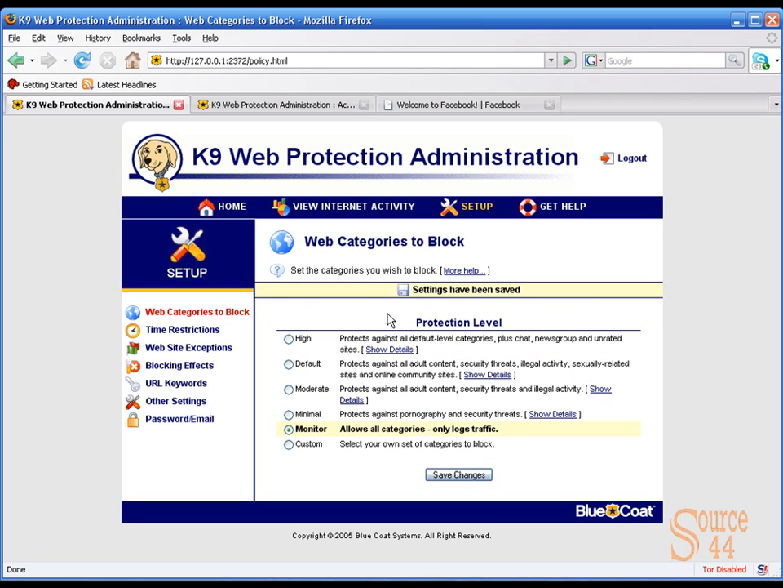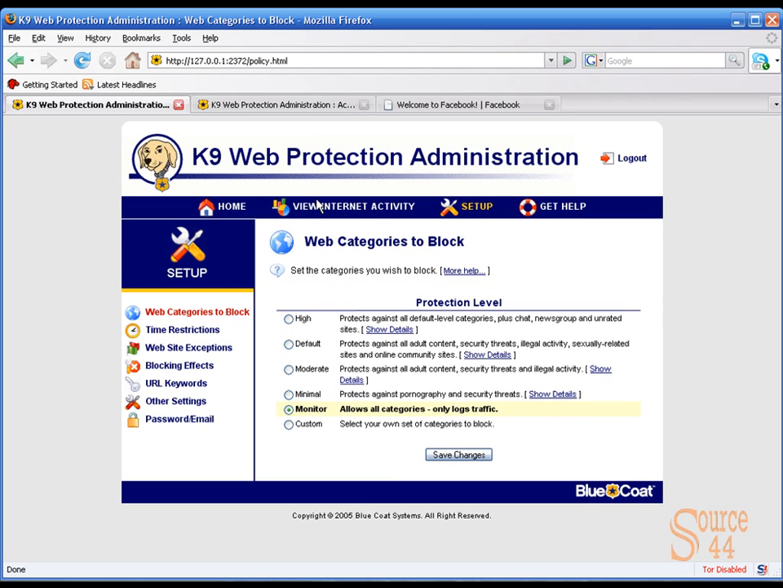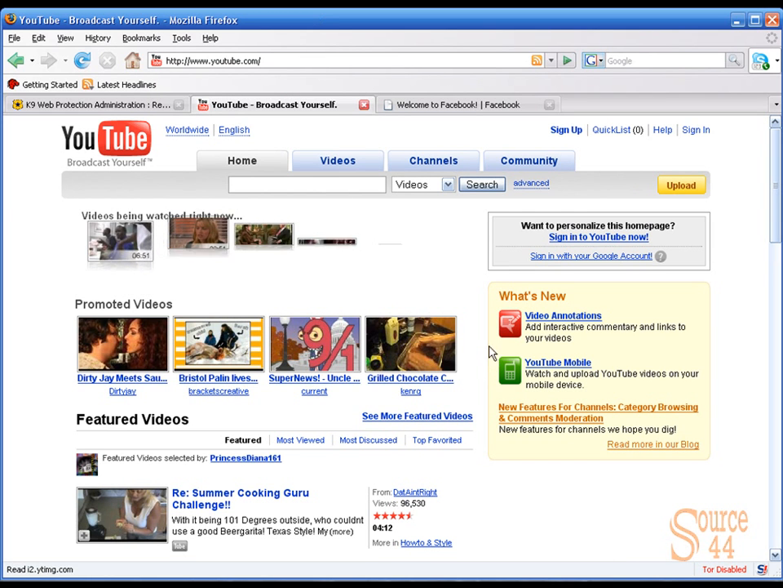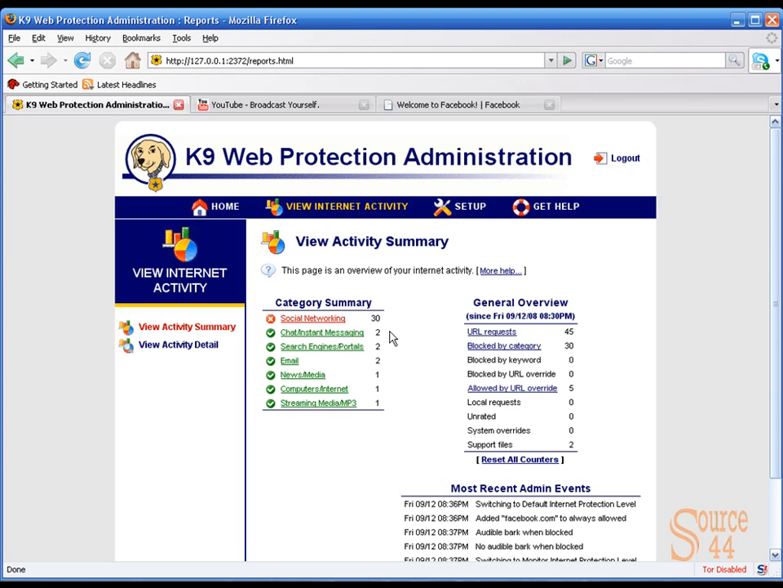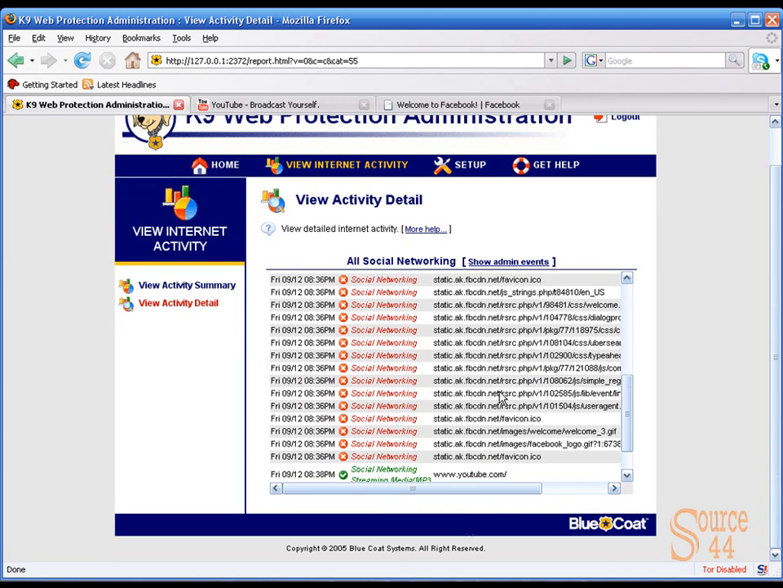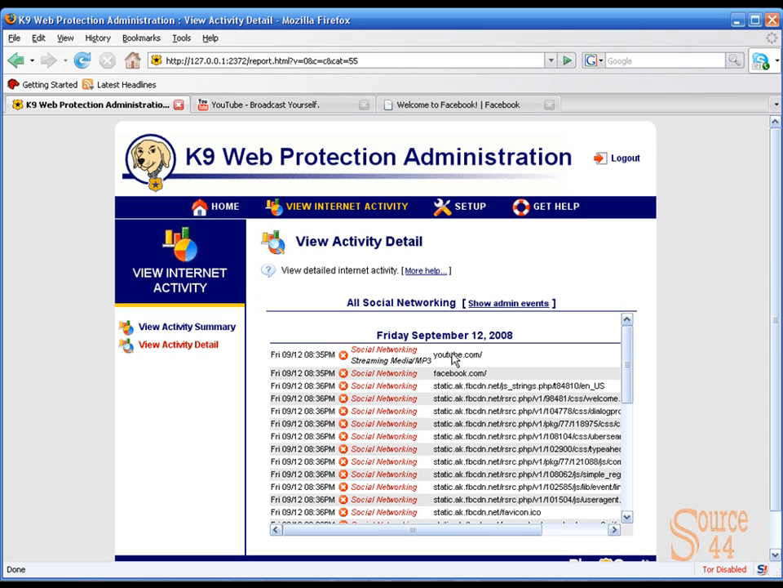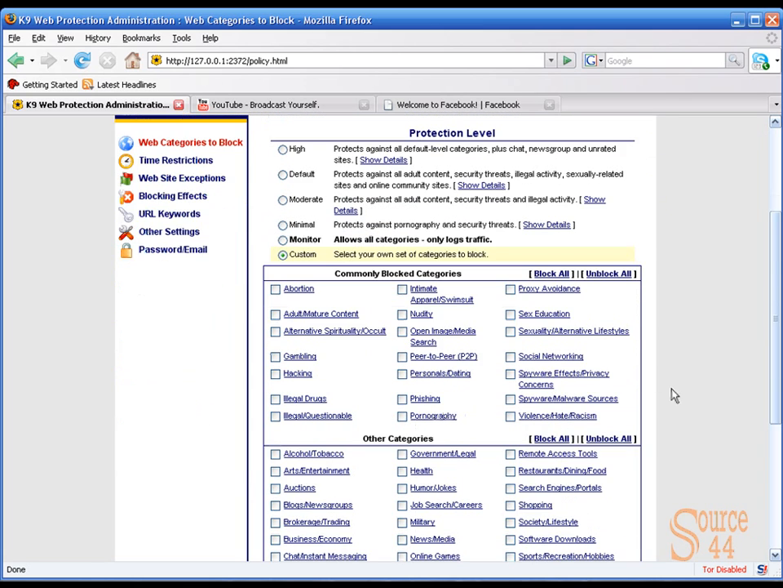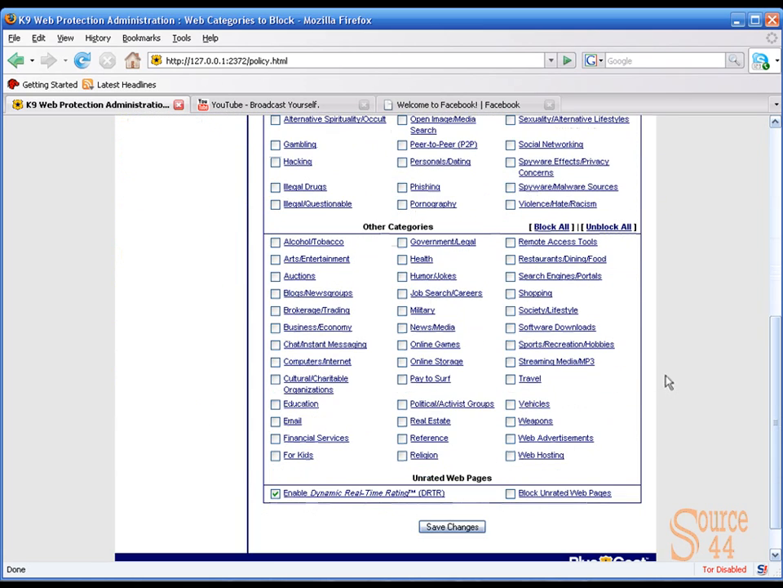Now we're going to click on monitor, save changes. You can monitor activity. So that's actually a good thing to do, just to see where certain people are going without blocking them and making them aware. So you can see, okay, YouTube's allowed, but if we go back into Canine Web Protection and do a refresh, now social networking is not red anymore as it's being blocked, it's actually just being monitored. It's not red because it hasn't been blocked, but this is what's happening. And then you can go to custom and customize a policy.